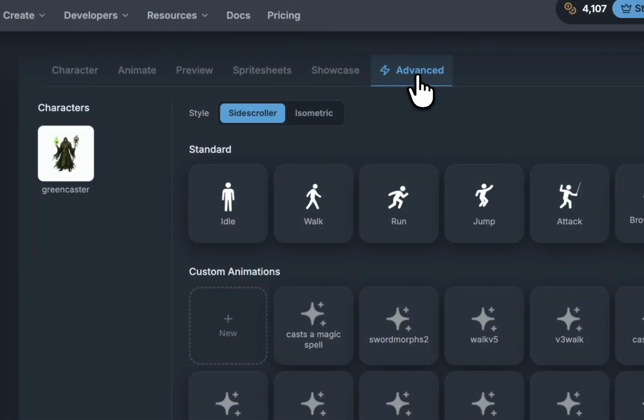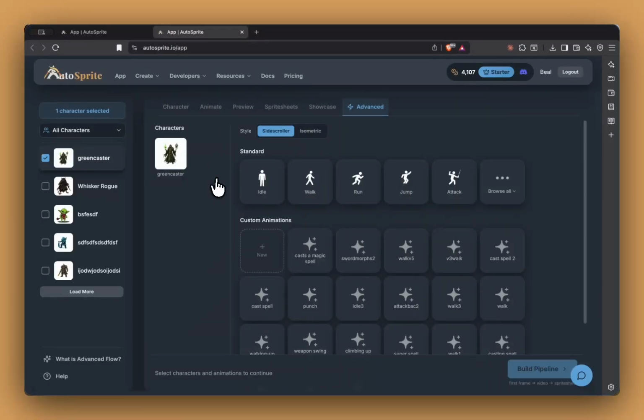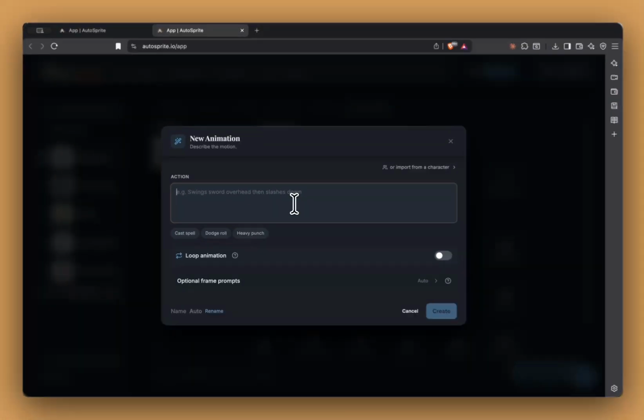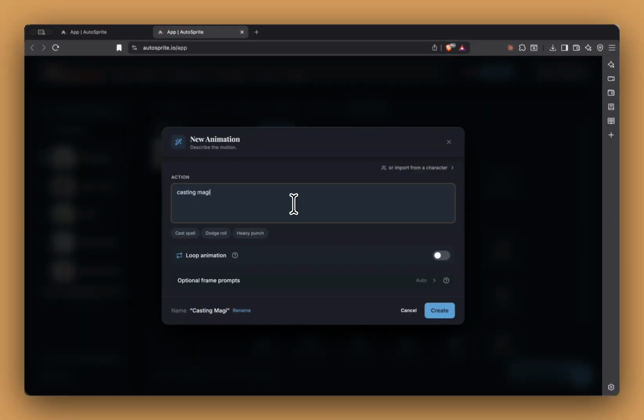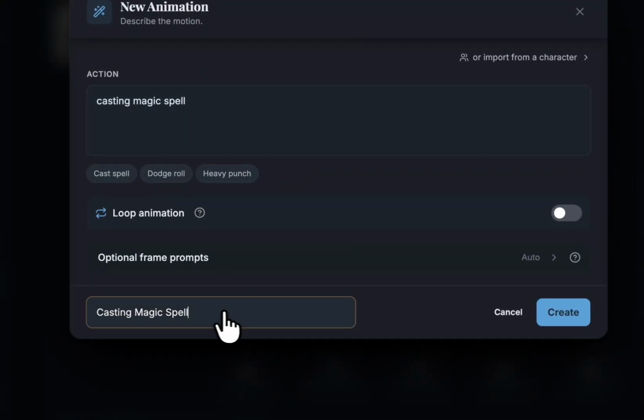And just know, guys, that you can come in here and you can do it as well. But as I'll show you in a second here, sometimes it's nicer to do it in the character screen. So we'll say kind of the same thing here, right, guys? So we're casting magic spell. Yeah, basically this exact same prompt, guys. Casting magic spell. I'm going to rename this just so we can remember it.